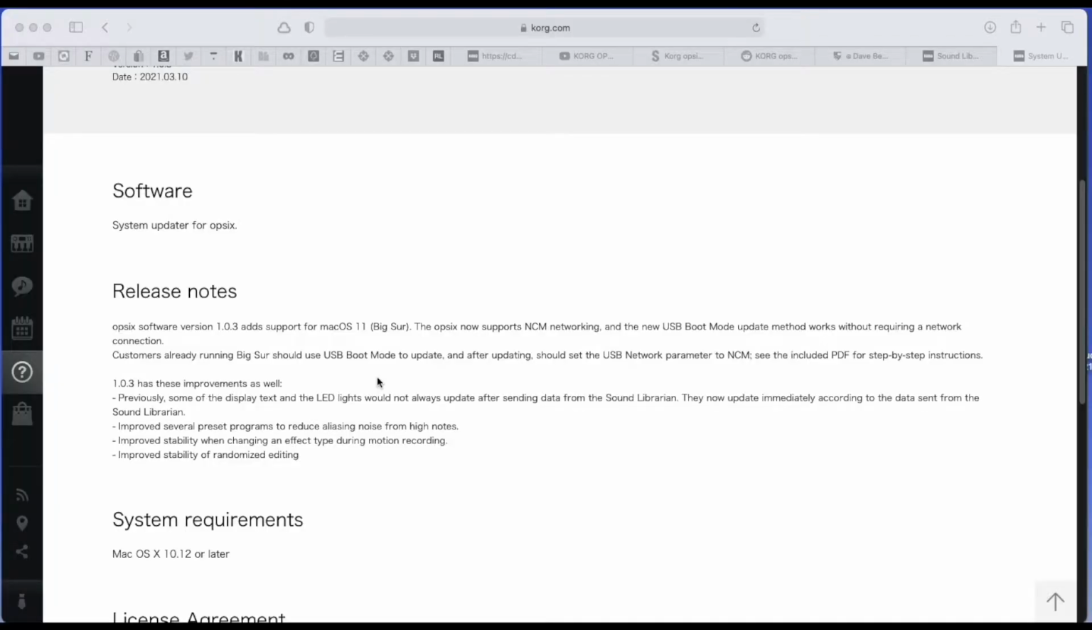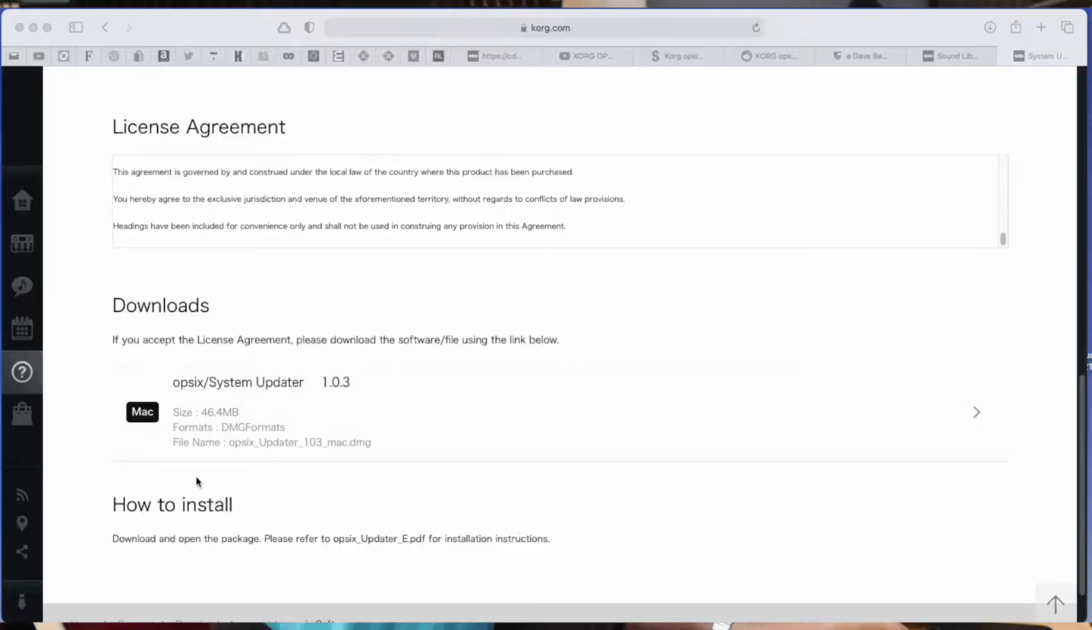I mean, actually that's a good point, because when I did my first look at this, I noticed some slight aliasing on some of the sounds, not all the sounds, but just some of them. So I'm assuming that's been fixed. Improved stability when changing an effect type during motion recording, and improved stability when randomizing editing. All good stuff. So let's install.